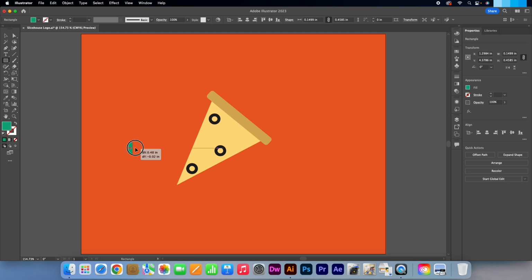Drag it by the center widget onto the pizza base. Rotate it by going to one of the corner points. Feel free to position the toppings where you want.